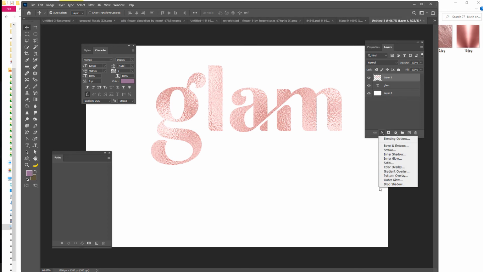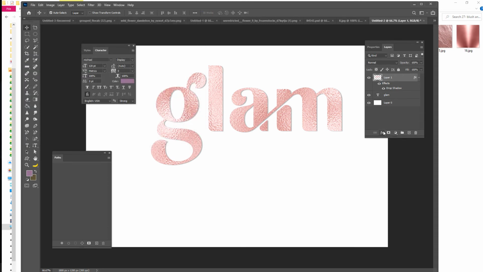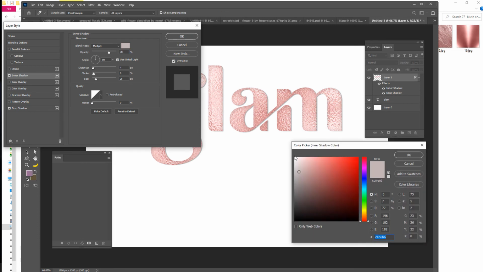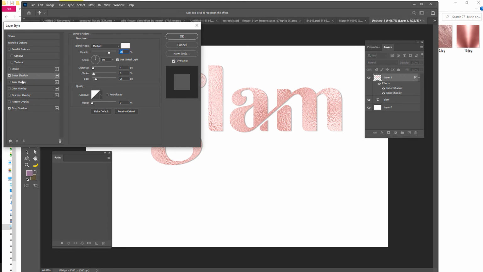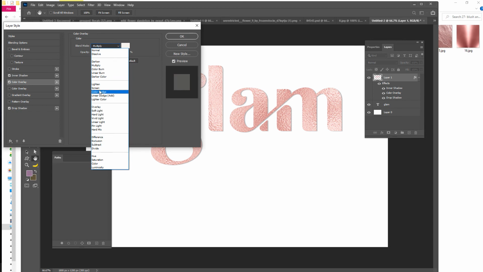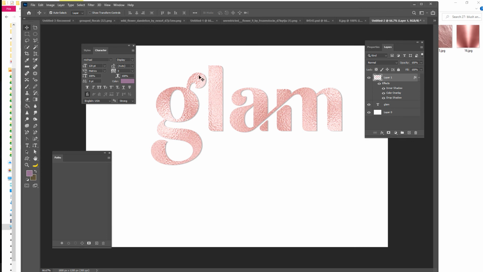And then you can even add a drop shadow. Okay, there we go. You can add an inner shadow. Let's do white. You can add a color dodge to brighten it up a little bit. And this is so much fun. So now you have a whole glam text. You can even add a stroke to it if you want.